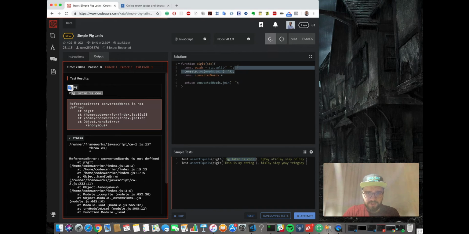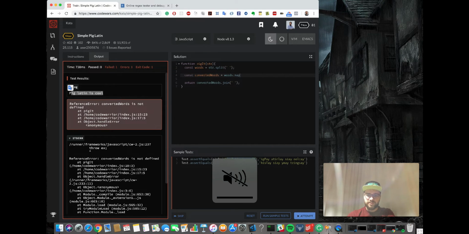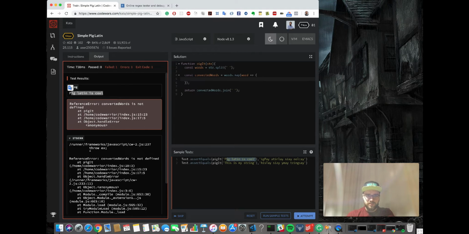Let's unlock the function. So here we're gonna use map. It's an ES6 cool feature, and we'll map every word and return word.